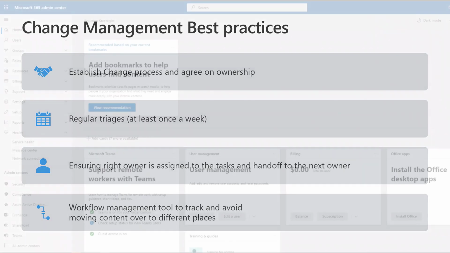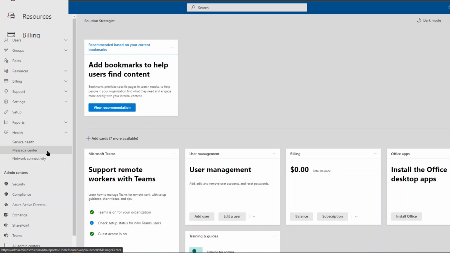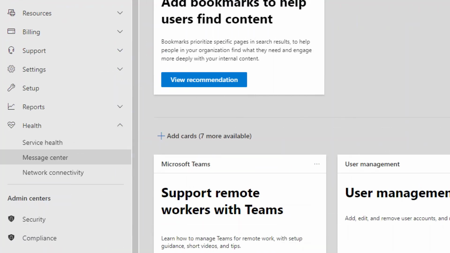Okay, here I am in the admin center. So this, if you haven't been here before, this is admin.microsoft.com. Once you're here, you're going to say show more, and you're going to get this long list of items that are over here on the left-hand side. And what we're focused on right now is what we call the message center.